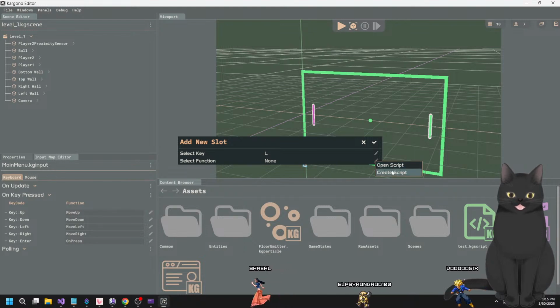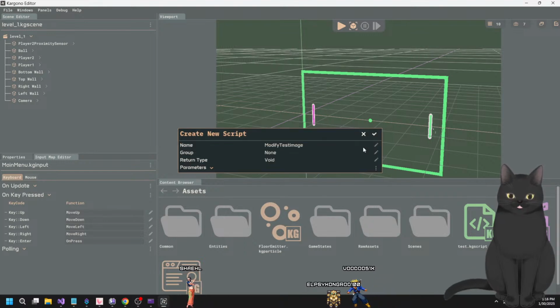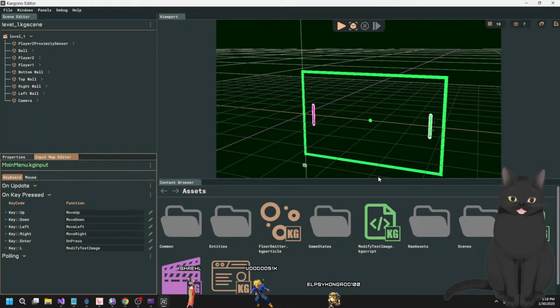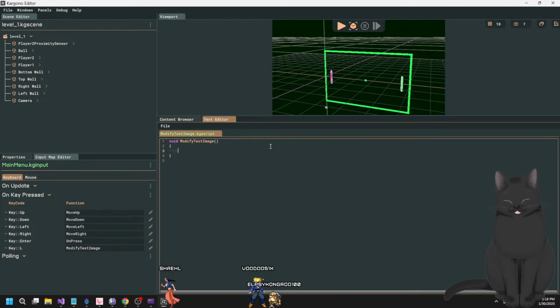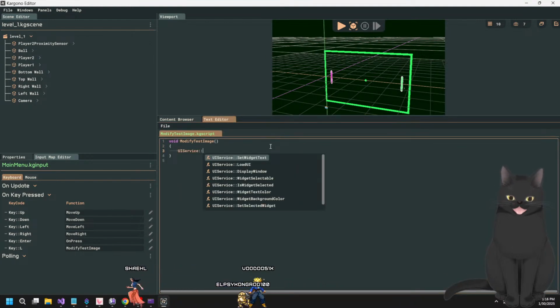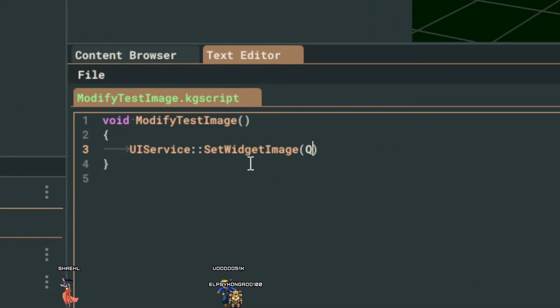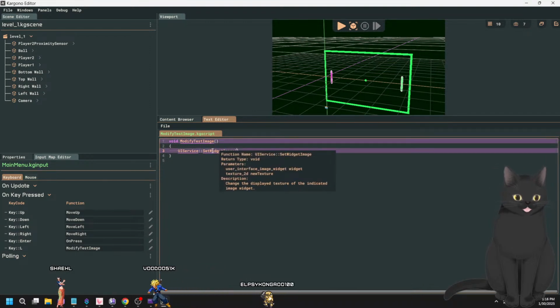And then I'm going to create a script. This is going to be called modify test image. Let's go ahead and open this one. And the idea, okay, so now I'm going to show you the new function I added. So it's set widget image. This is the new one, set widget image. So basically what you do is, I can highlight it, you provide the widget you want to modify and then the new texture you want it to set.